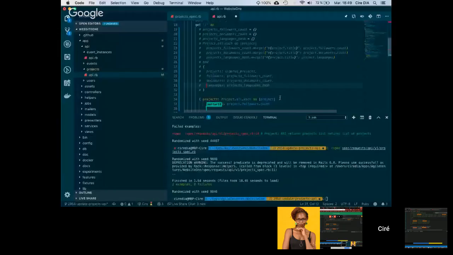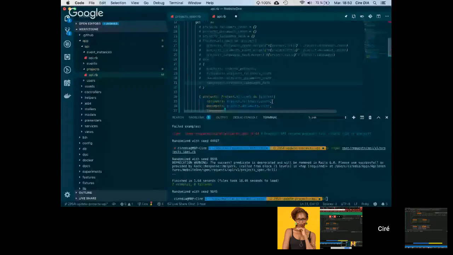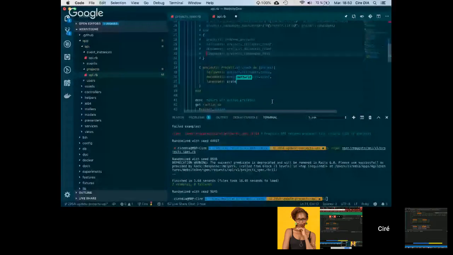So for each project, I think this needs to be a comma, right? Or no? Stop me if I'm doing something completely wrong. Languages, and then an "and" here. I'm not sure. Can we do that or no? It doesn't look like it. I don't know if you can do that, but it's kind of the idea of what you're talking about, right?